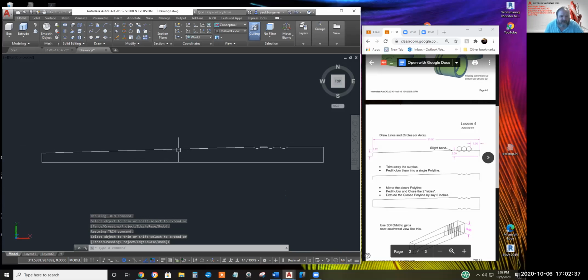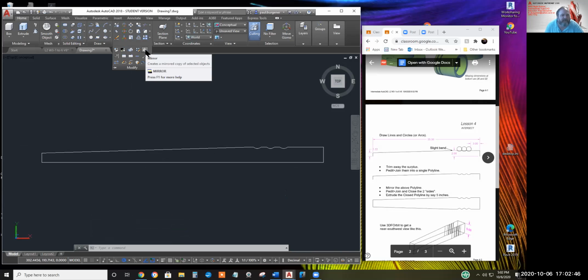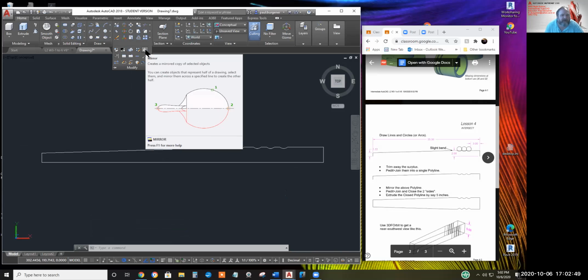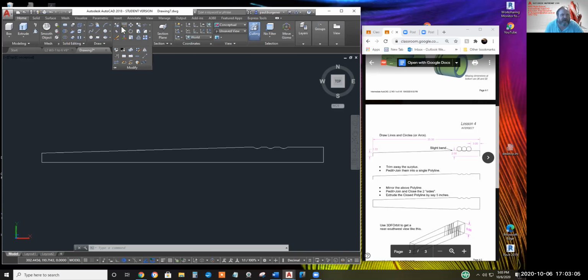Now, again, this is exactly half of the leg. So we want to mirror with the old 2D mirror command to reflect this half to form the other half. Then we'll p-edit join both halves into a single closed polyline. We'll launch the 2D mirror command. No need for the complexity of the 3D mirror. Click the 2D mirror command.